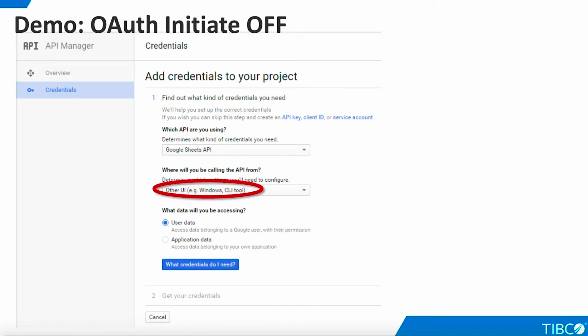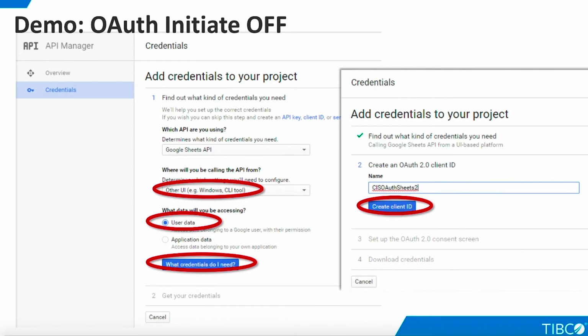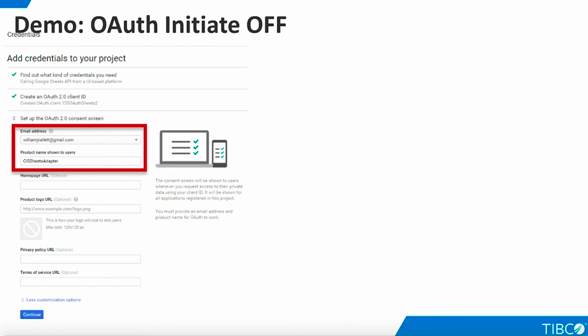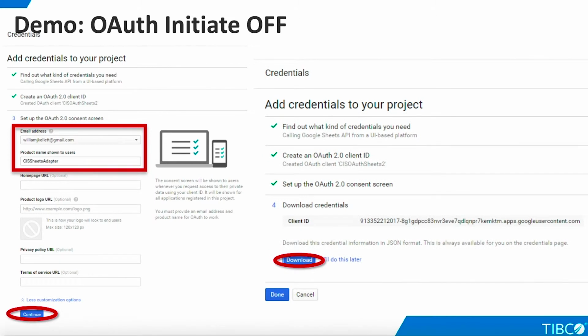On the Credentials page, under Where will you be calling the API from, select Other UI. Under What data will you be accessing, select User Data. Click What credentials do I need? Now enter a name and click Create Client ID. Now make sure the email address is correct and create a product name for display. Click Continue. Google creates a client ID and client secret.